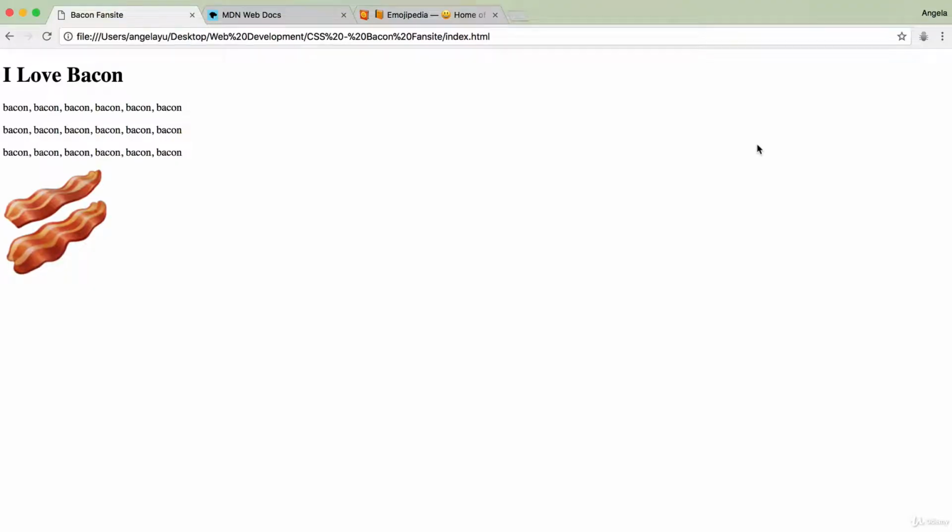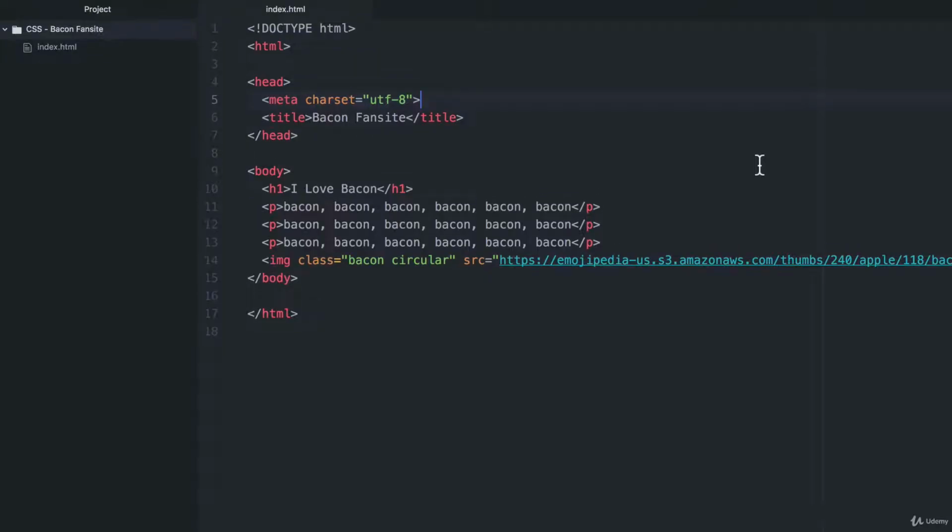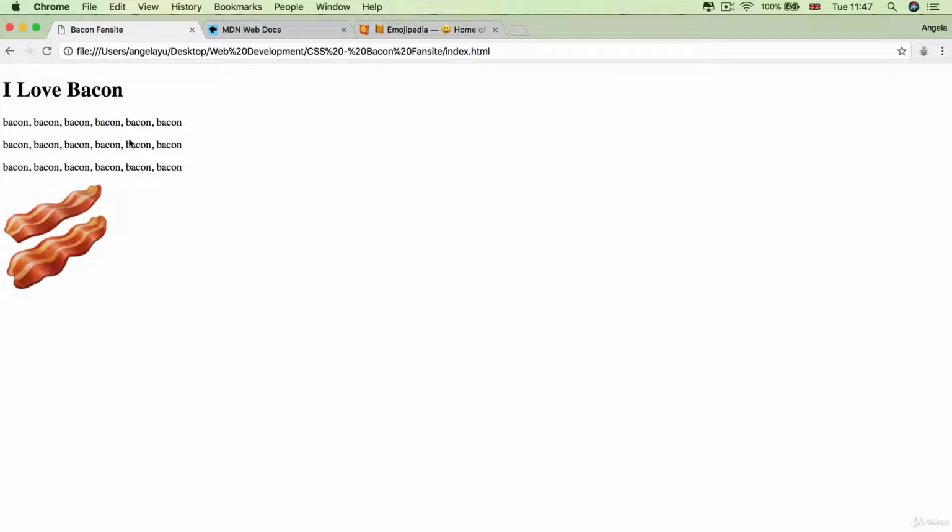Now, let's take a look at that in real life. If you look inside the resources of this lesson, you will find a zip file called Bacon Fansite that you will be able to download. Once you unzip it and extract the files inside, you should find a folder called CSS-Bacon Fansite. Inside this folder, there is an HTML file called index.html, and here I've already written a little bit of code in order to create the bare HTML bones of our bacon fan site.